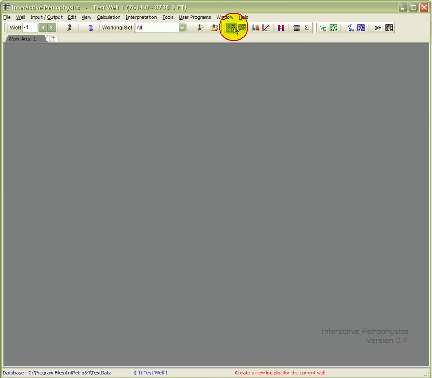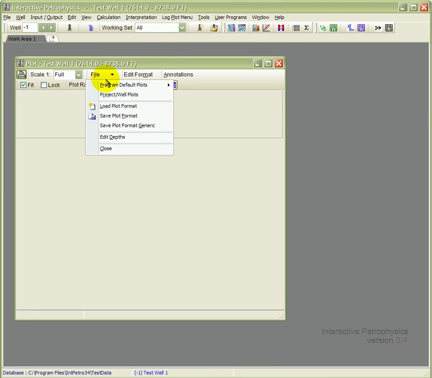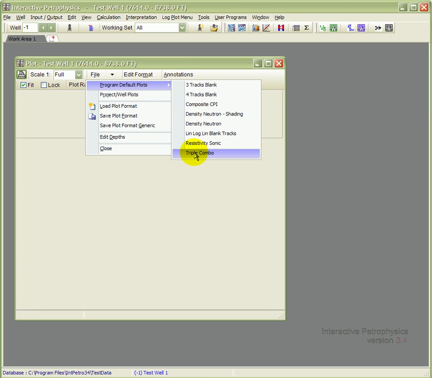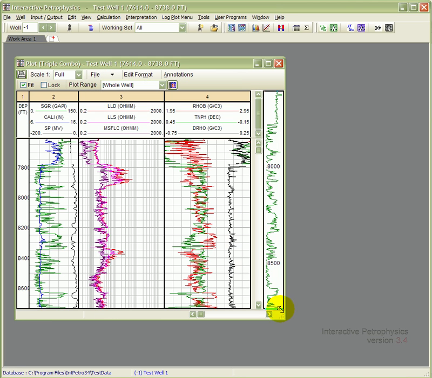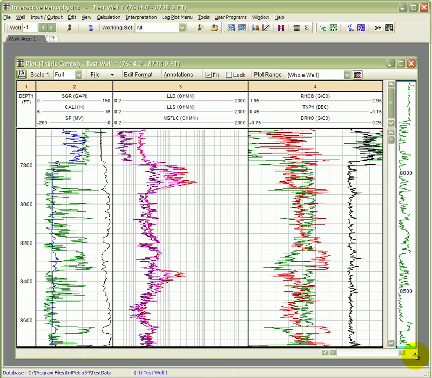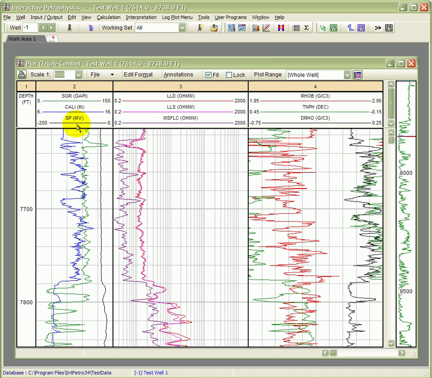Quick plots of the data can be made by selecting one of the predefined formats. Here I'll select the triple combo. The well consists of sand shale sequences with 2 hydrocarbon zones, easily seen by their high resistivities. The user can zoom to any part of the log by changing the scale in the scale box.